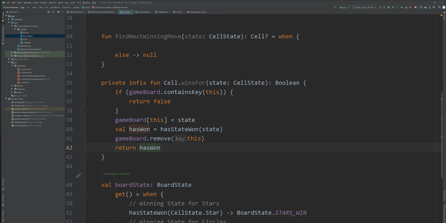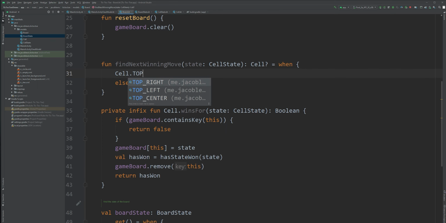We will call this infix function on all 9 cells. The first to be true will return its respective cell, otherwise null.